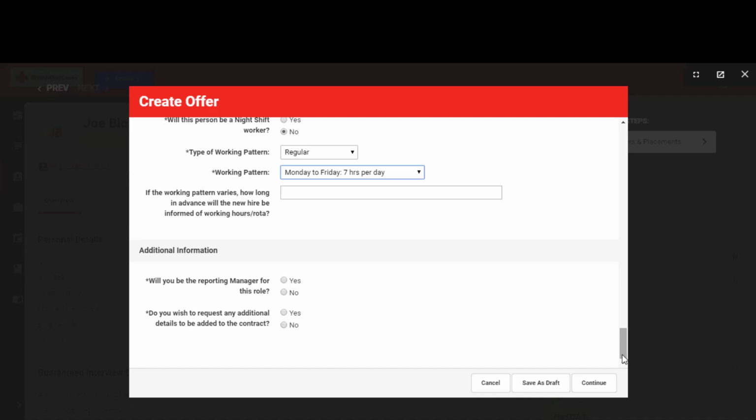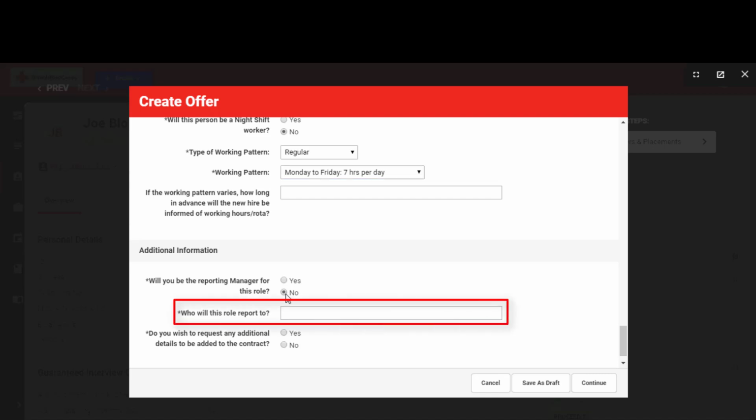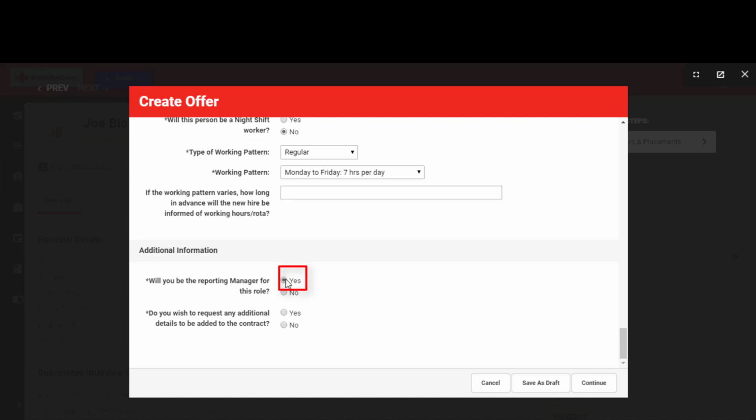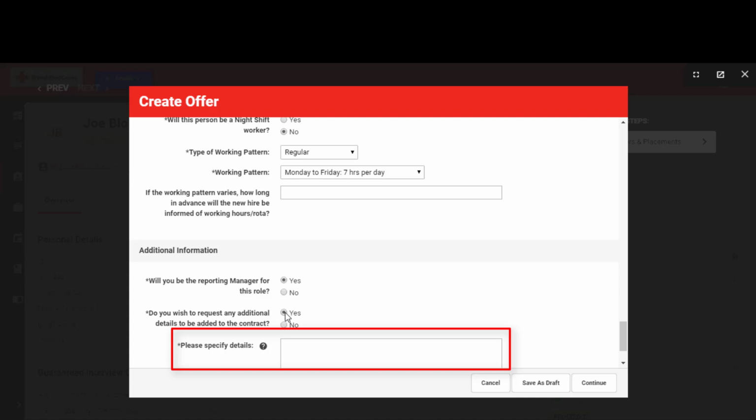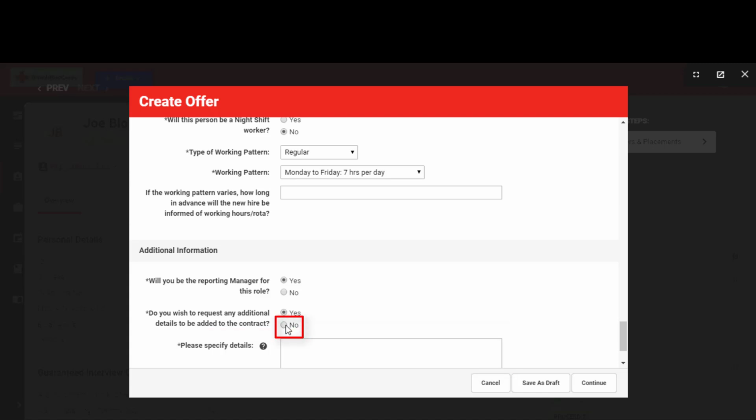Enter some additional information, such as will you be the reporting manager for this role? If you select no, you will need to provide the information on who this role will report to, but in our case, we will select yes here. You also need to select whether you wish to request any additional details to be added to this contract. If you select yes here, you will need to specify any details in the box below, but we will select no for now.